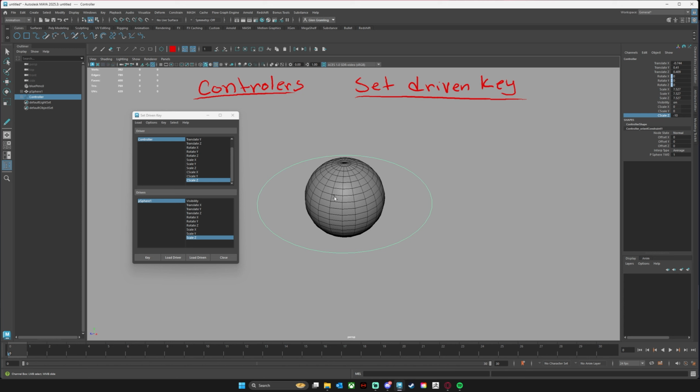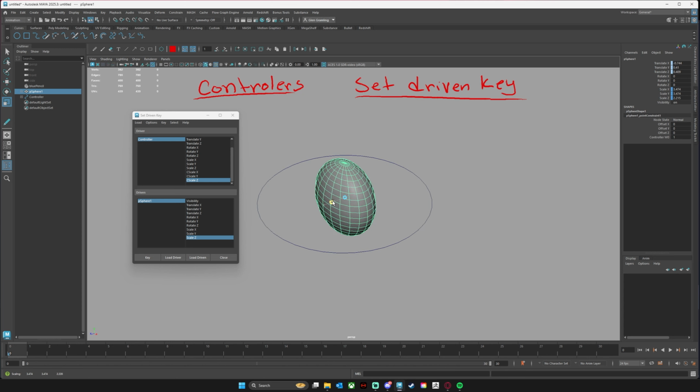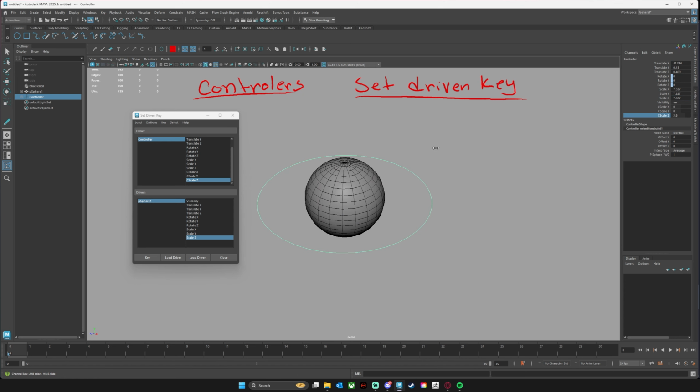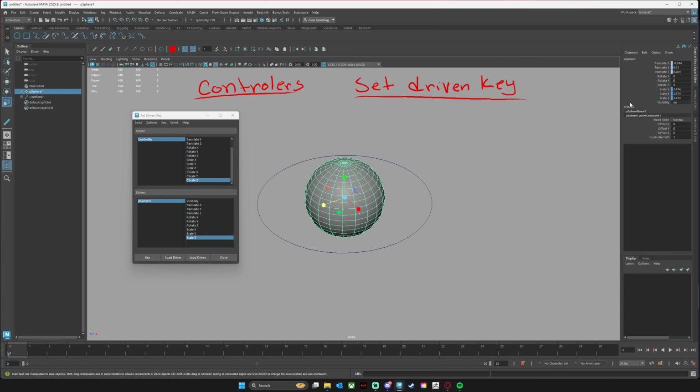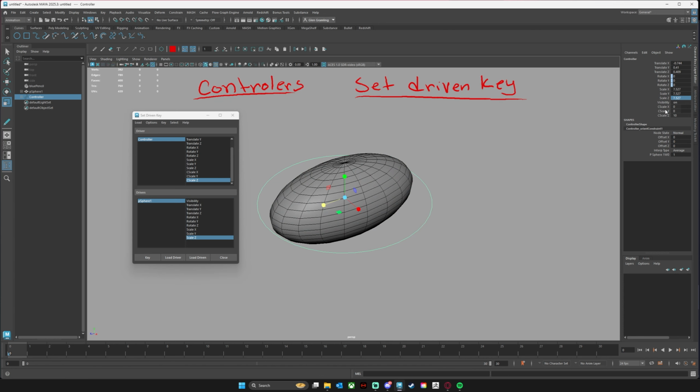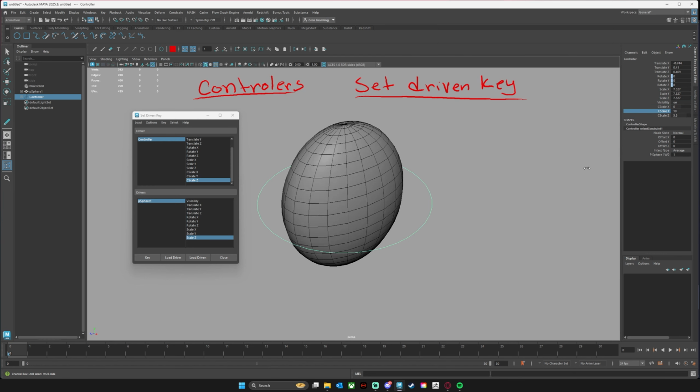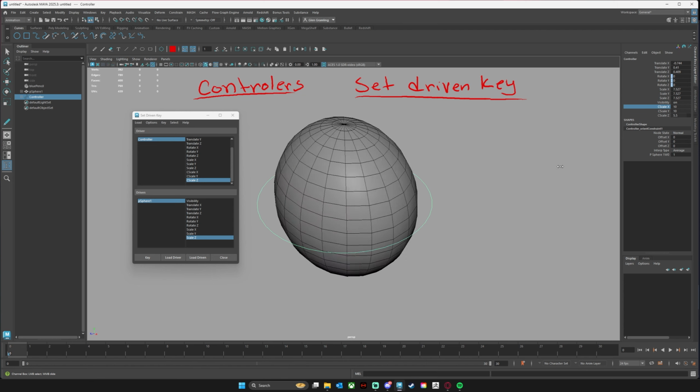Bring this down to negative 10, and then we can do a 1 scale here, key that, bring that up to its positive 10, do a scale of 7, and key that. So now on this one controller, I have all these attributes, and I can add as many of these attributes as I want. So I have all these attributes where I can control the scale of my object or any other attribute that I want.